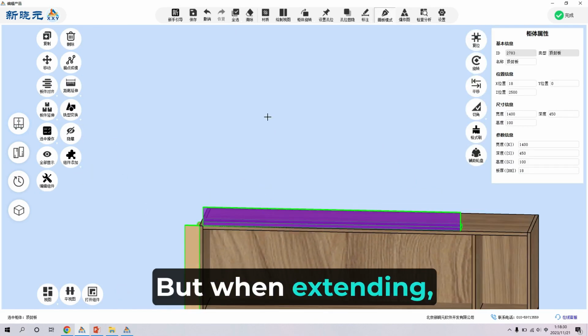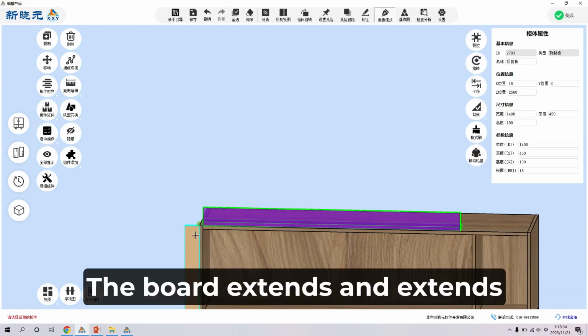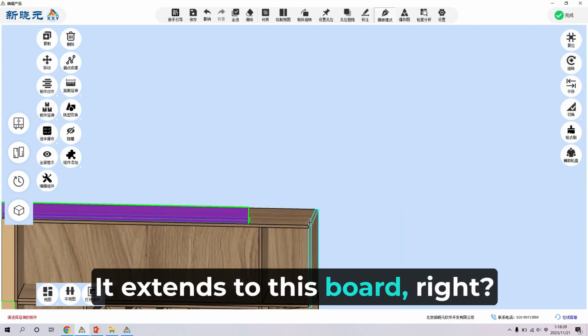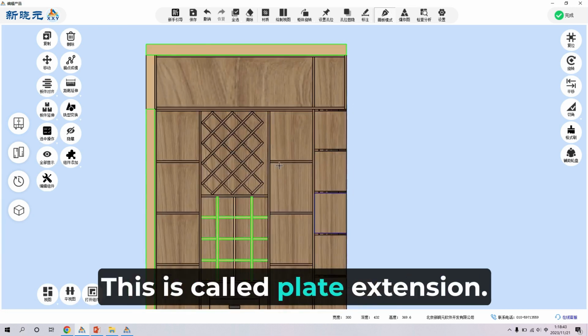But when extending, we must double click because they are a module and a whole, right? The board extends and extends again. Where does it extend? It extends to this board, right? It extends again. That's it. This is called plate extension.